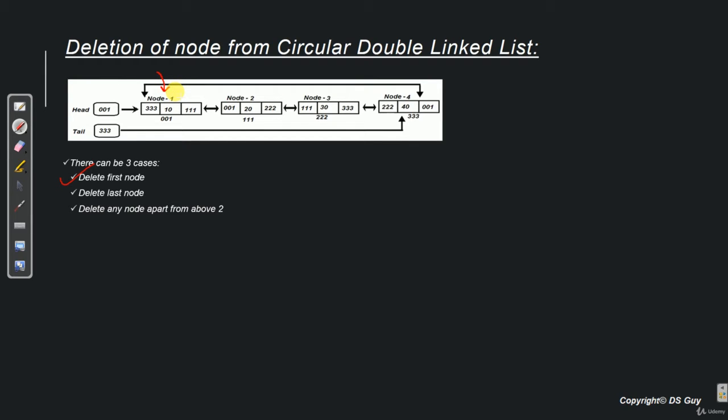So the answer is very simple. All that we have to do is, first of all, we have to update the last node's next reference, and now it should be pointing to node 2. So we'll put 111 here. So this will destroy this connection and create a connection between node 4 and node 2.